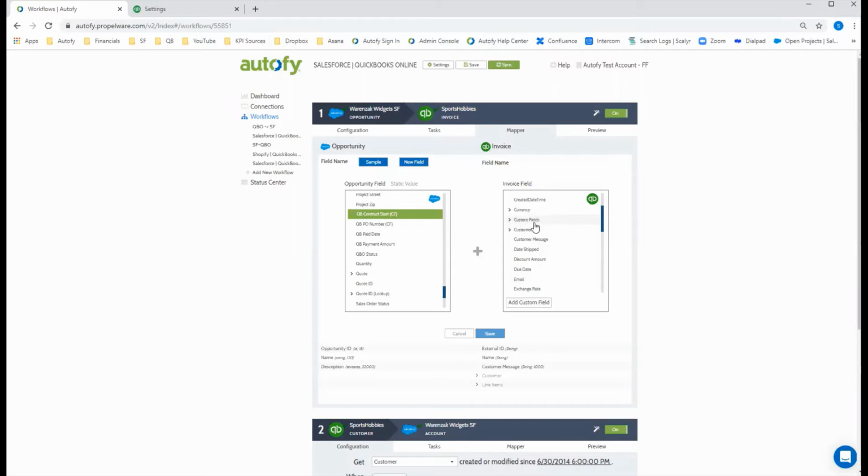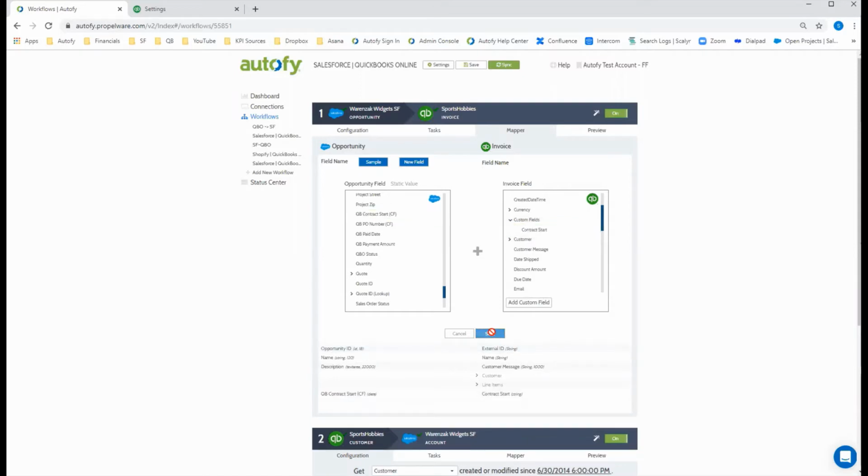So now we'll see a new tree or a new list called Custom Fields, and click on Contract Start and Save. So that's how easy it is to be able to map to custom fields that you have in QuickBooks.